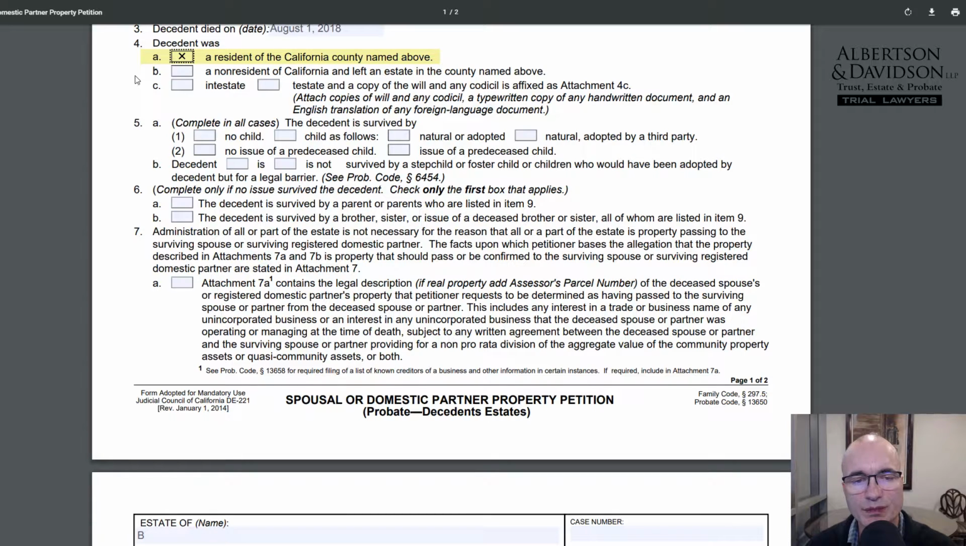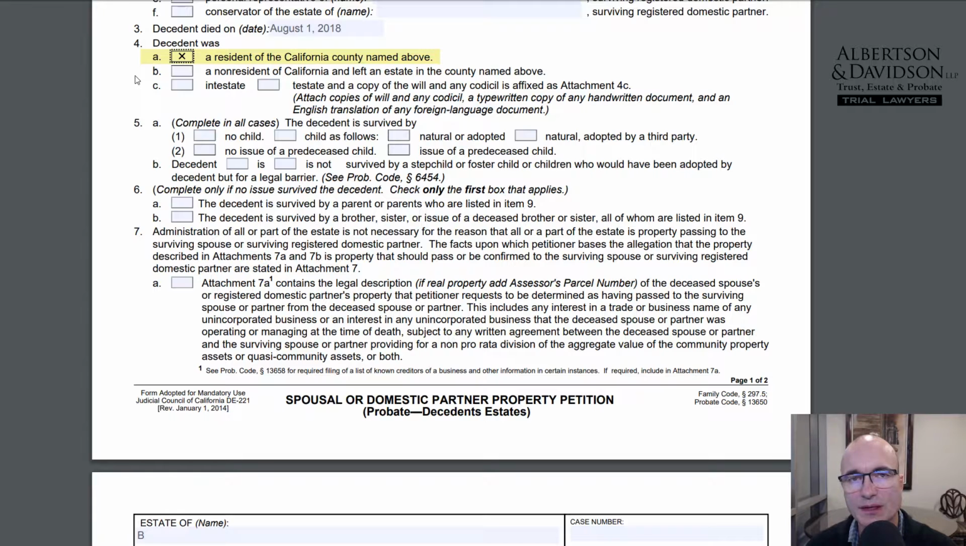Now this is important because you're supposed to file this form in the same county where you would file a probate. So even though we're not doing a probate, you file this petition in the same county where you would file if you were doing a probate. So that's why we have to tell the court, yes, he was a resident of the county we're filing in. If you're filing in Los Angeles, but Bob Smith was a resident of San Diego County, you're in the wrong county. You need to switch courts. So that's an important function.